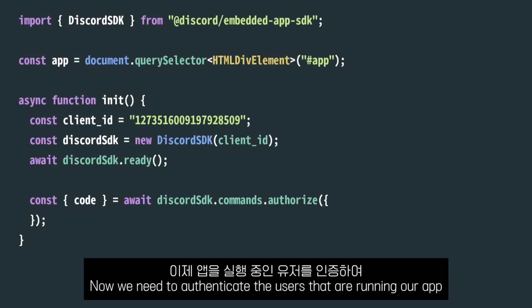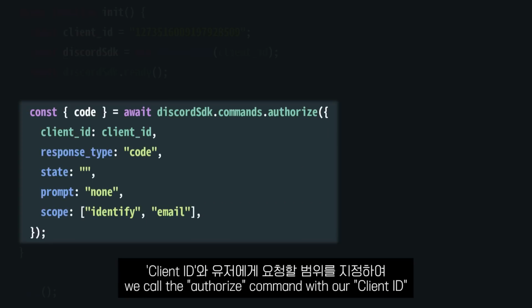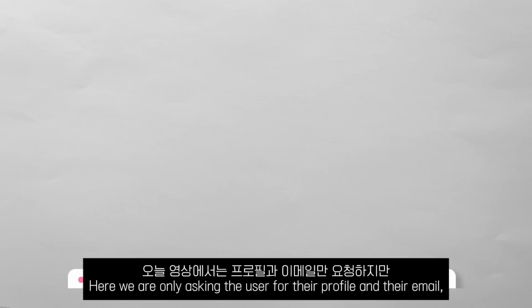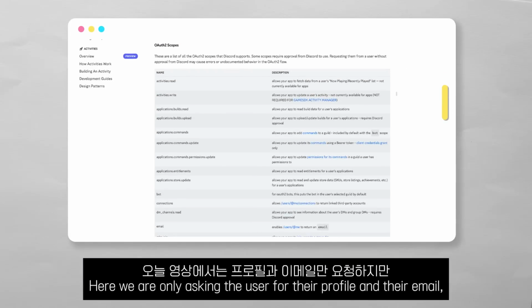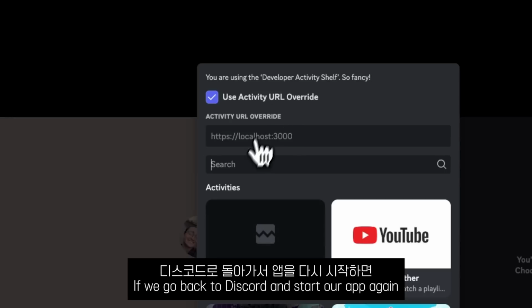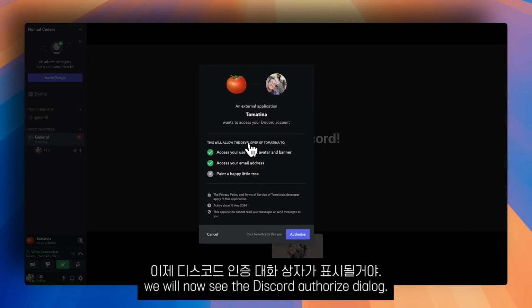Sweet! Now we need to authenticate the users that are running our app so we can get their profile, server information, avatars, and so on. To do that, we call the authorize command with our client ID and the scopes we want to ask the user for. Here we are only asking the user for their profile and their email, but there are many other permissions you can ask for. If we go back to Discord and start our app again, we will now see the Discord authorize dialog.